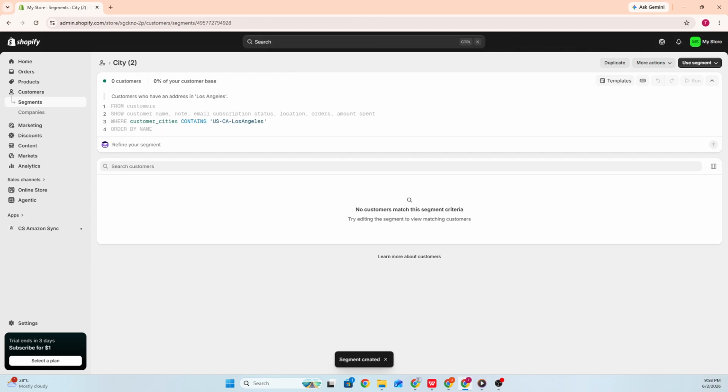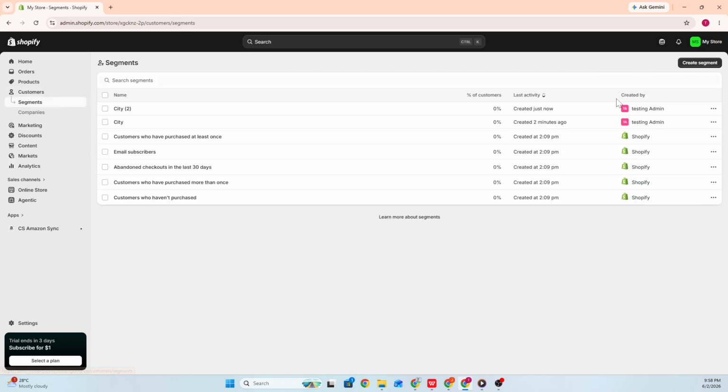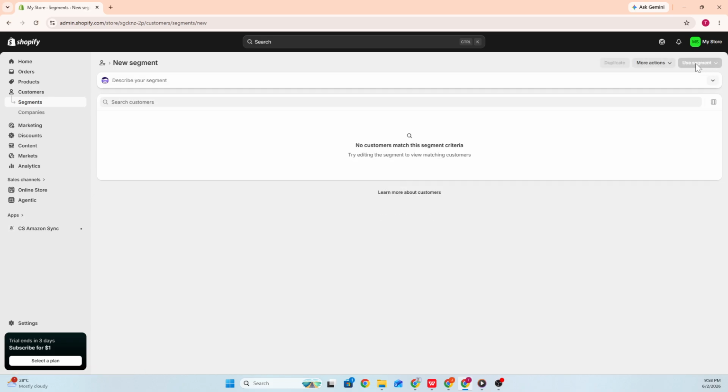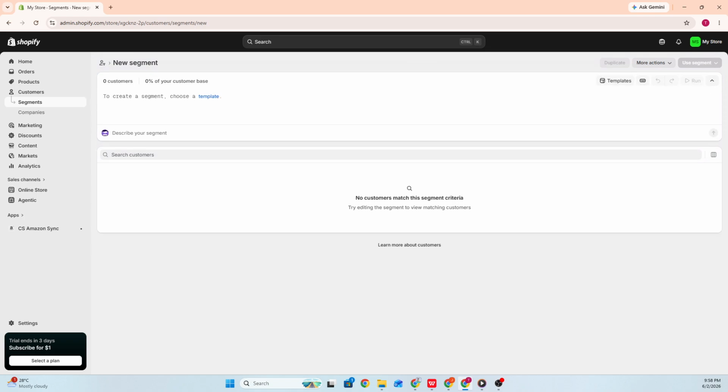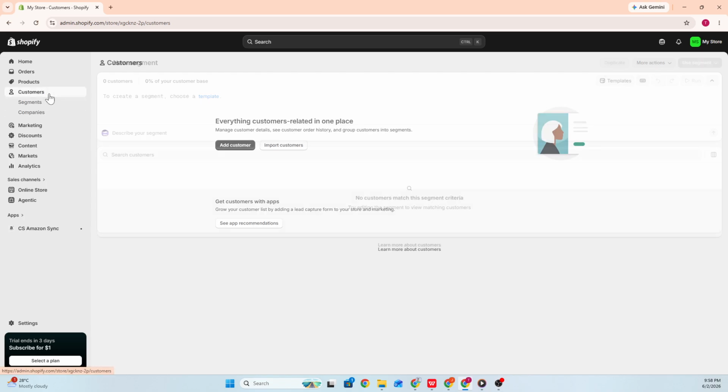To quickly recap, go to the Customers section, click Create Segment, choose your filtering criteria using the available drop-down menus, enter a name for the segment, and then click Save Segment. Once saved, your new segment will be available in the Saved Segments tab for future use.